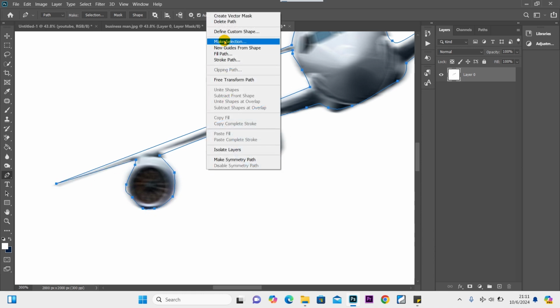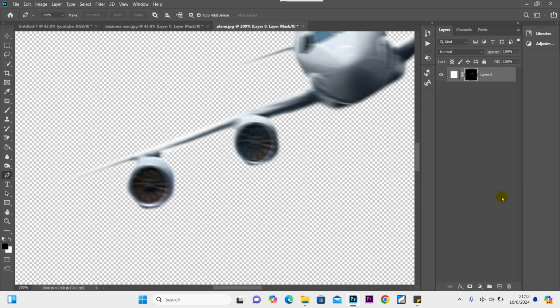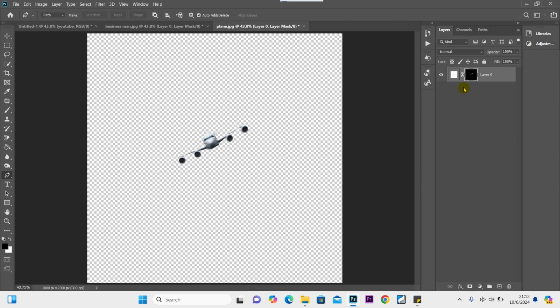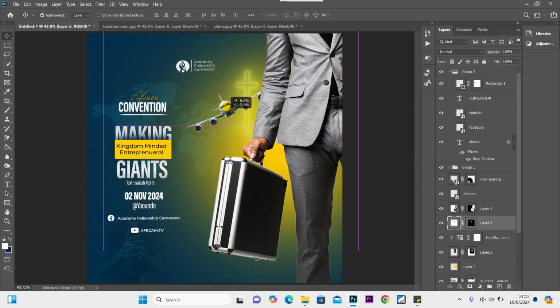Okay, so I'll just click on make selection and apply my mask, and we now have the aircraft. Just drop it into the design like this and reposition it somewhere here, and I want to bring it behind. I think I'm going to increase the opacity of my cross a little, like that.